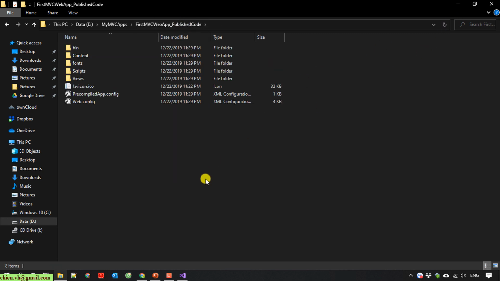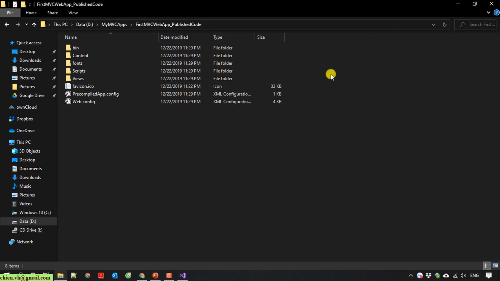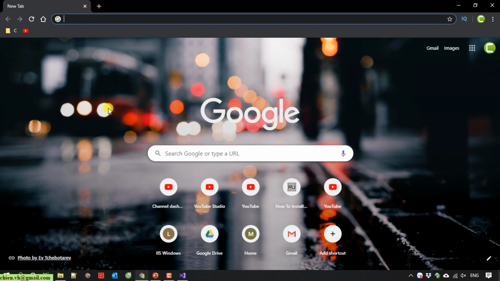So now we have just finished step number 2. We finished publishing the content into a folder, and the last step is hosting it inside IIS. Before we host it in IIS, you need to check if you already installed Internet Information Services on this PC or not. In case you have not installed the IIS service on this PC, you have to install it first.